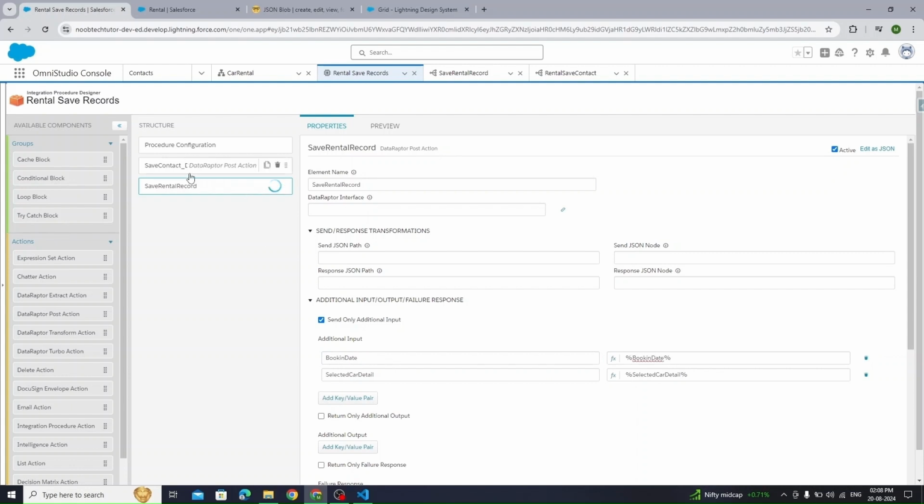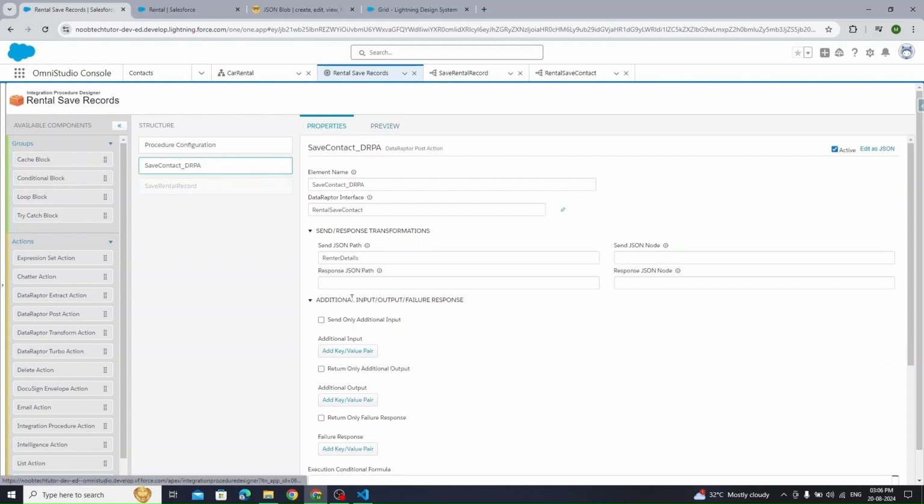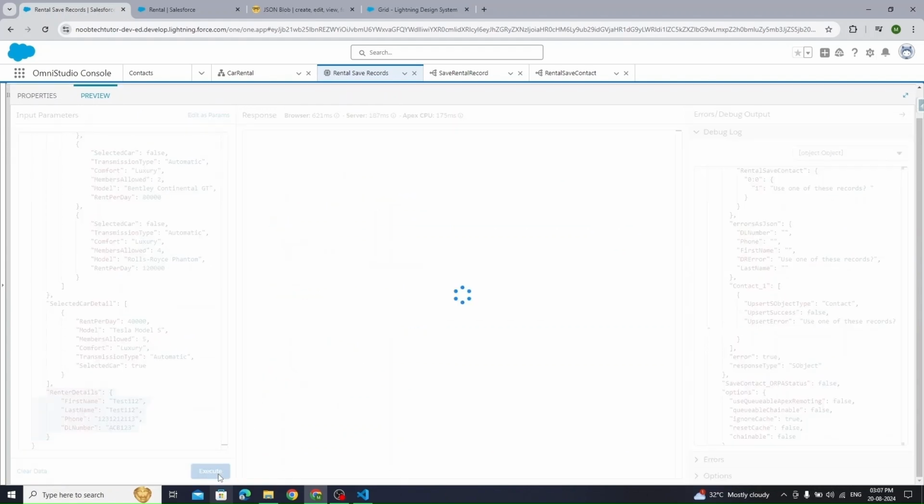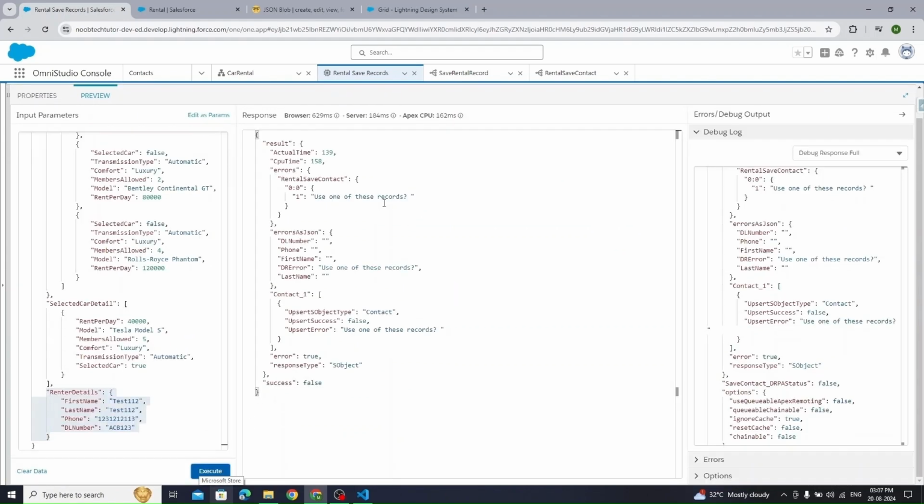An additional detail will be the contact. Let's see if the contact is getting created. We can deactivate it and test it once. And we are only passing the renter details, which is fine, and we already configured the DataRaptor. Now hit execute. And it says use one of the records. So maybe there are multiple records similar to this, or the duplicate rule is working. Let's change the details in this.